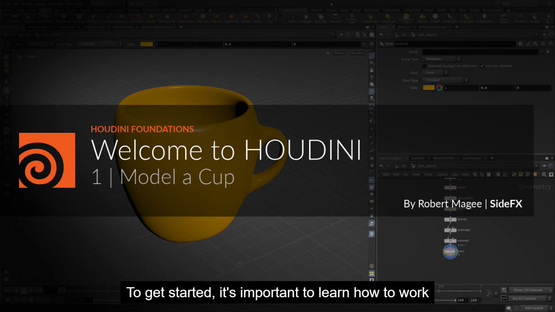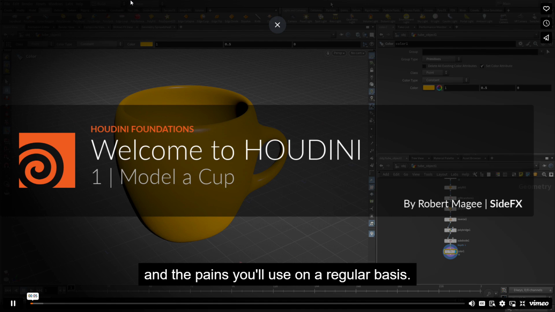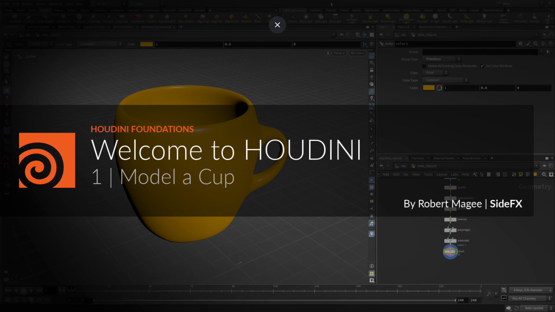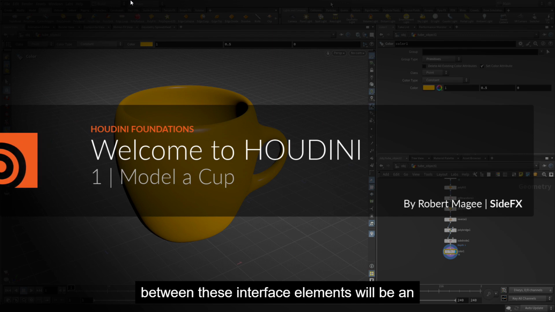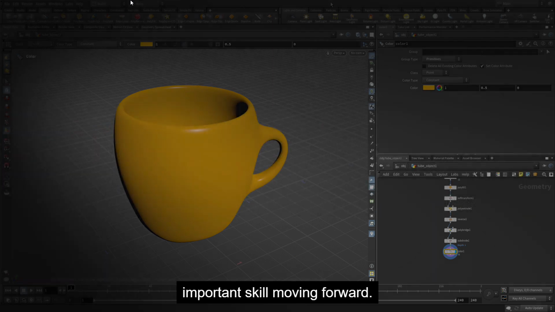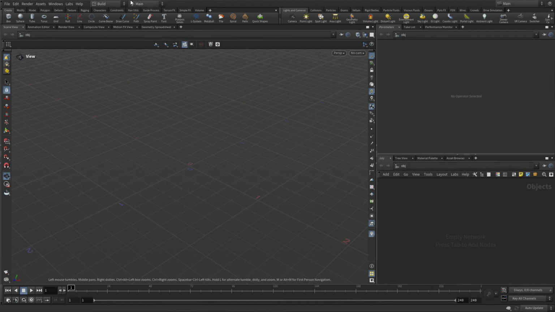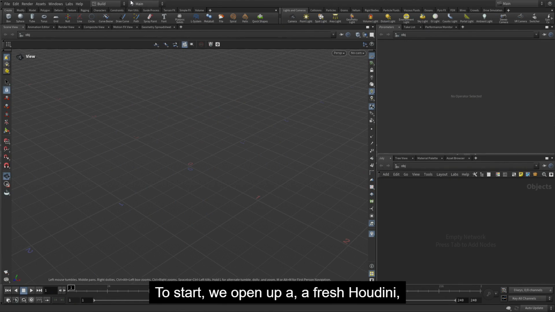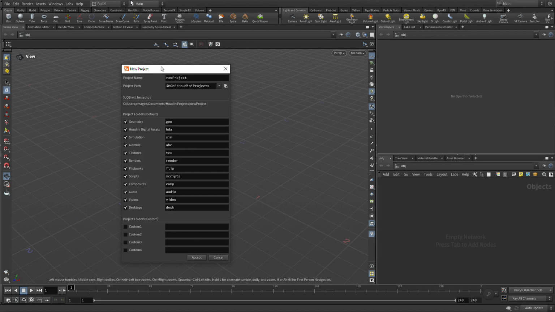To get started, it is important to learn how to work with the Houdini workspace and the panes you will use on a regular basis. Learning how to work back and forth between these interface elements will be an important skill moving forward. To start, we open up a fresh Houdini, and we're going to go File, New Project.